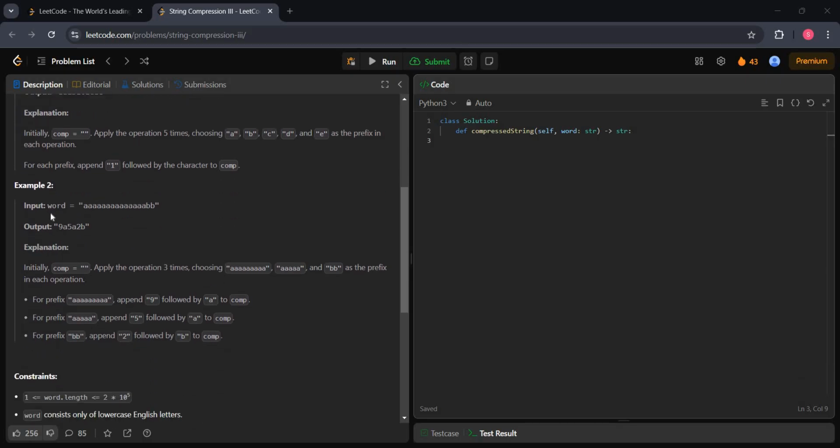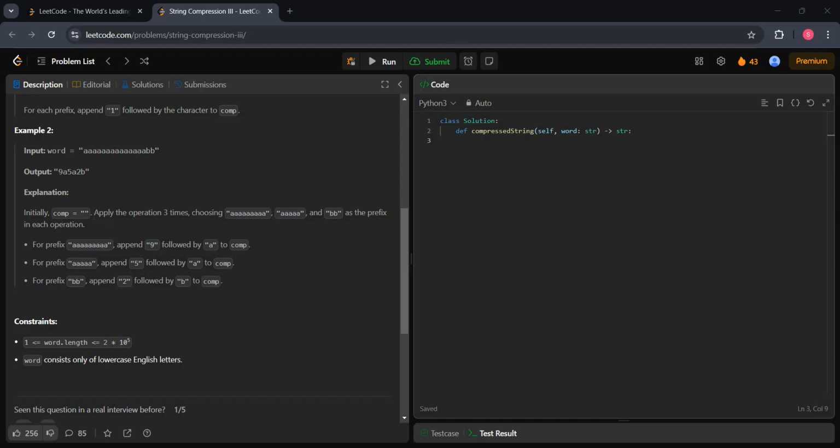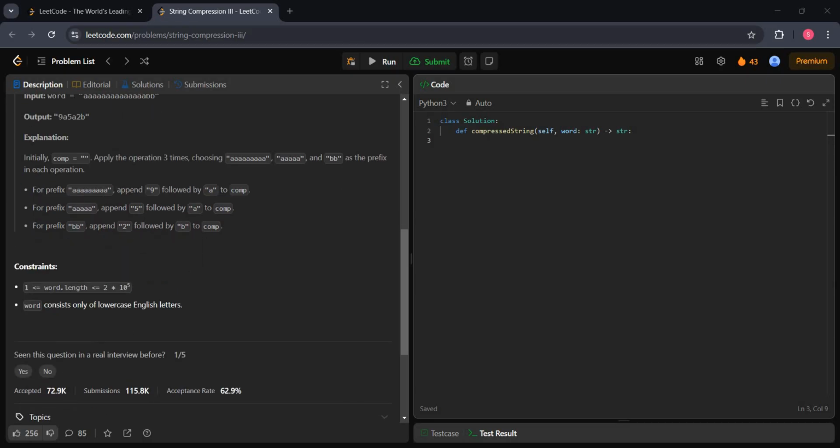Here we have another example. Here we have a string word, and the output is 9A, 5A, and 2B. I guess 9 plus 5 equals 14, so there must be 14 A's and 2 B's. So initially we will initialize the comp to the empty string and apply the operation 3 times, choosing 9 A's once, 5 A's again, and 2 B's as the prefix in each operation. So for prefix 9 A's we have to append 9 followed by A to comp, and for prefix 5 A's we have to append 5 followed by A to comp, and for prefix 2 B's we have to append 2 followed by B to comp. Then we have to return the string comp.